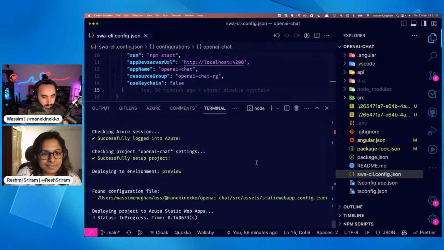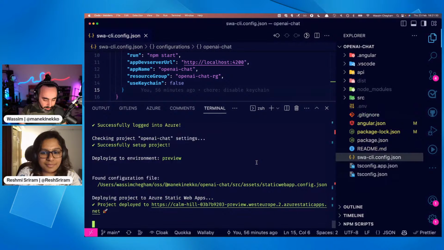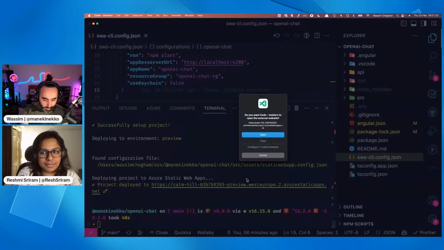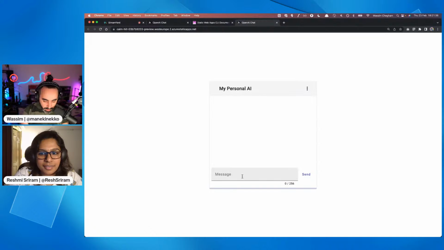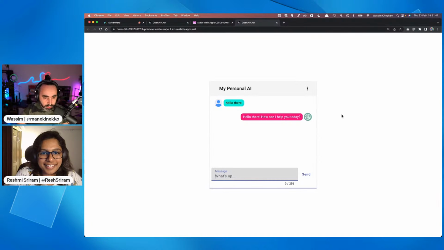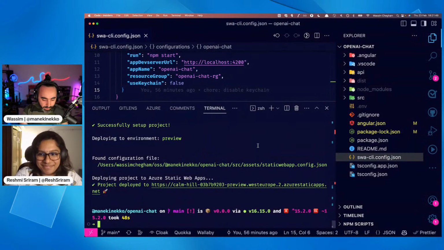Now it's built everything locally, and now it's deploying. And it's actually pretty quick, like 15, 20 seconds. Okay, it deployed the app, and now I have my preview app running. Let me check. Hello there. Okay, it's working. So my backend could talk to the OpenAI endpoint.